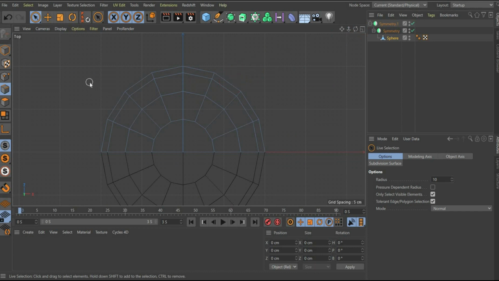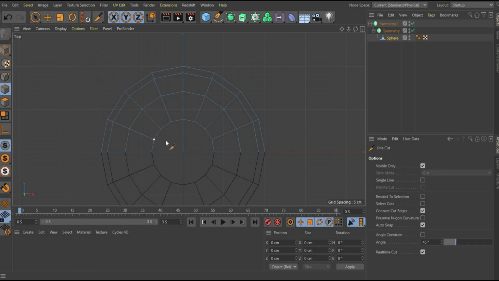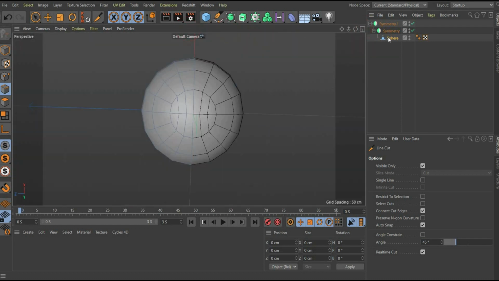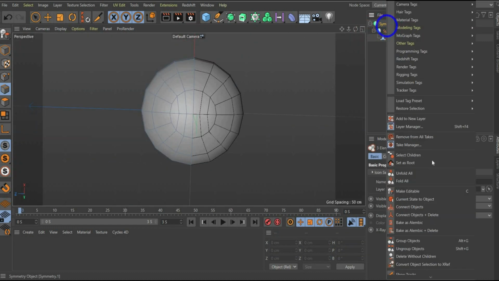Go back to the four windows view and select the view from above. Now press the right mouse button freely in the window, select line cut and make cuts to connect the sides. With the escape key you can end the cut. Then switch back to the 3D view. Now select all planes, press the right mouse button and go to connect object plus delete.